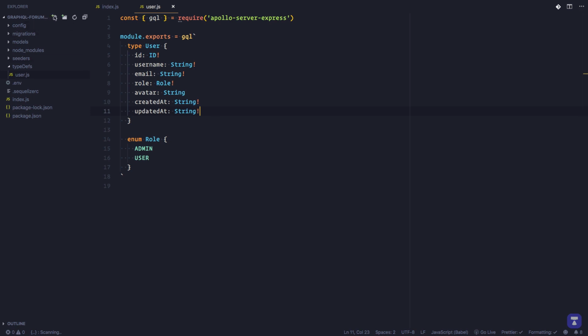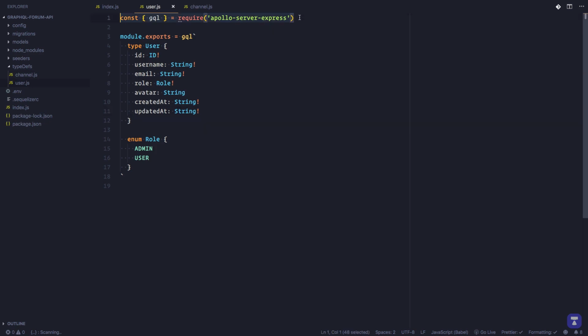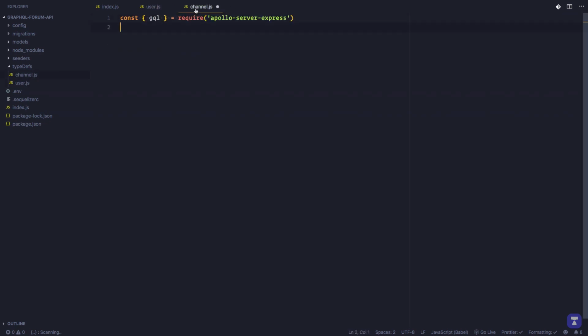Next, let's create the channel type. Let's copy this. Then this will be Channel. Then the ID field. A name field, which will return a string and be required. Then a slug field, which will return a string and will be required. Then the timestamps.